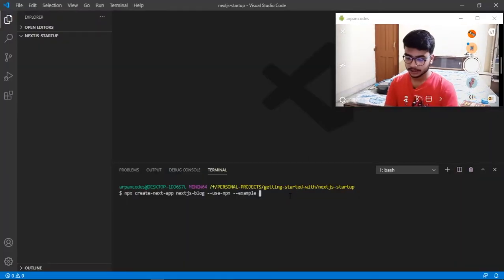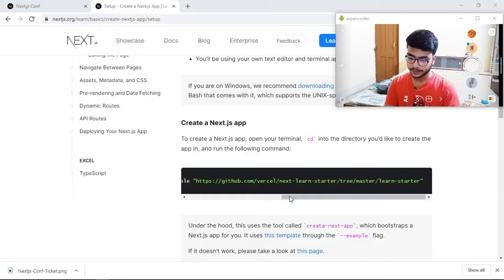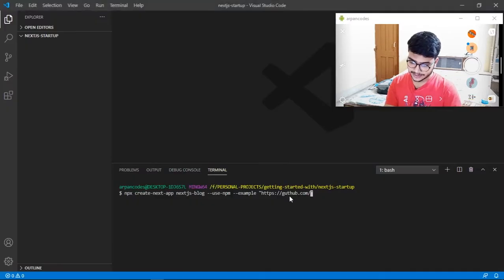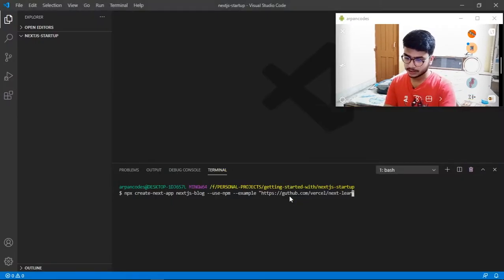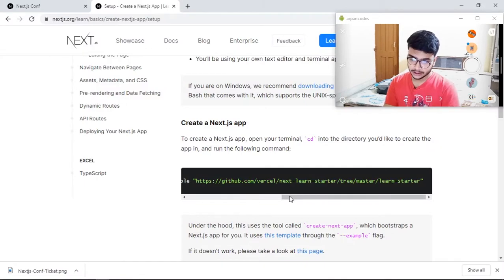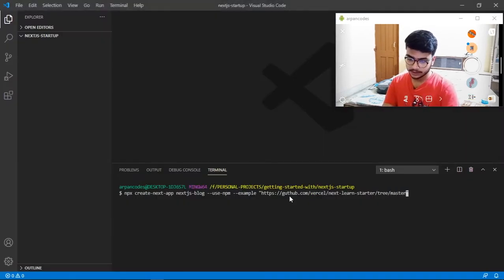Wow. https://github.com/vercel/next-learn/tree/master/basics/learn-starter. Damn, it's long.